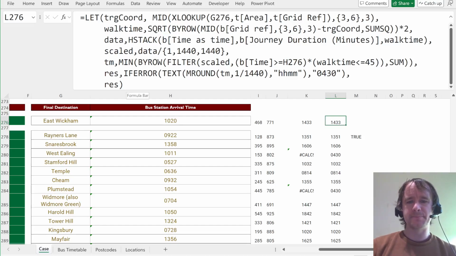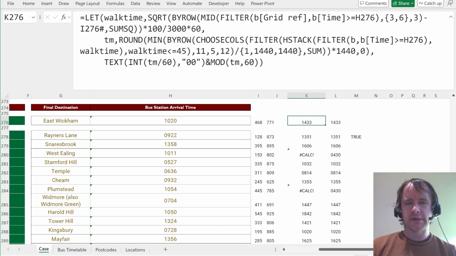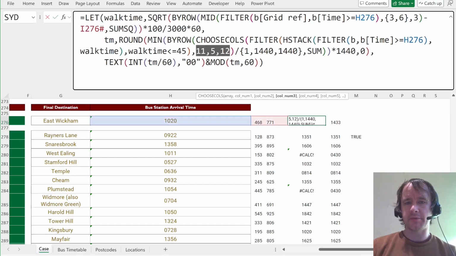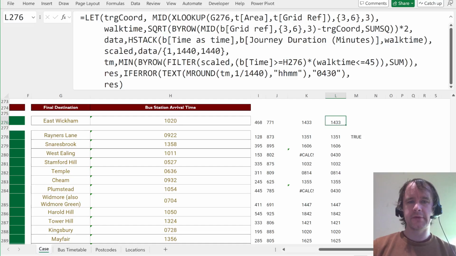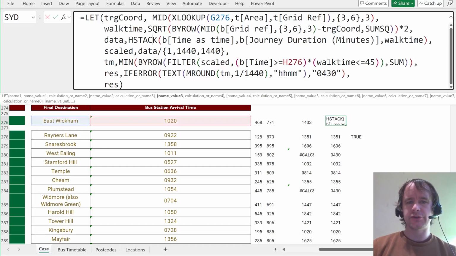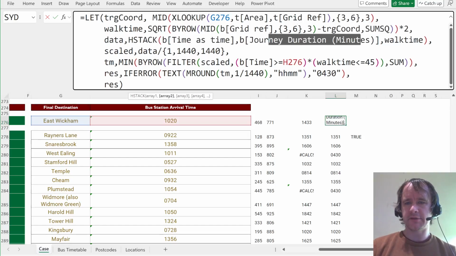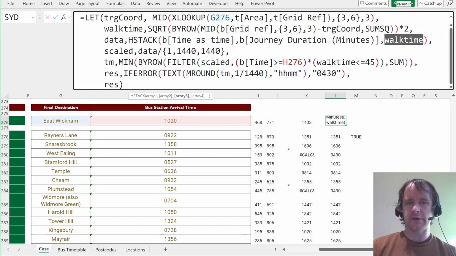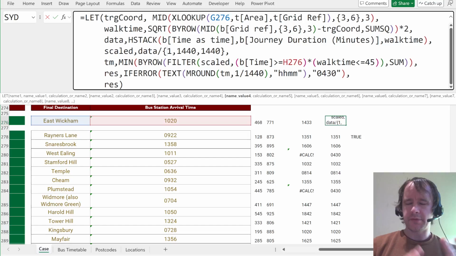So then the big thing that I didn't like about this was that I had the choose call with the fixed column numbers, which meant that if I added any more columns to the table, this formula would break. So instead, I took just the data that I wanted from the table, so the time as time, the journey duration in minutes, and then the walk time that we just calculated here. And then I scaled that, again, to get everything into units of time, so minutes have to be divided by 1440. The time as time was good as it was.